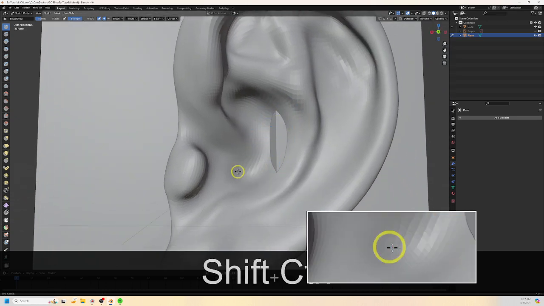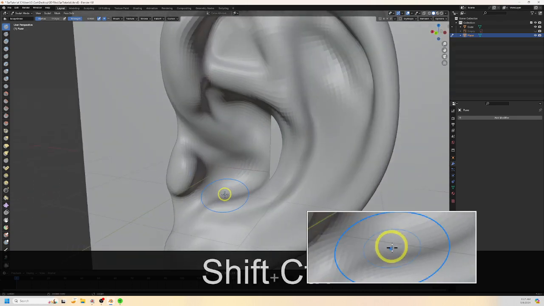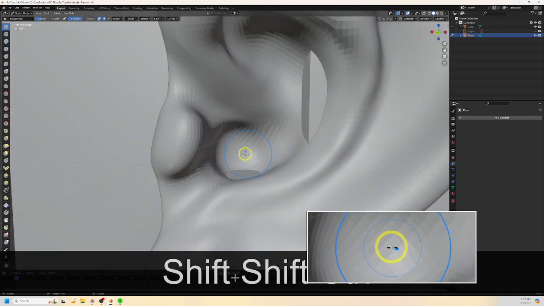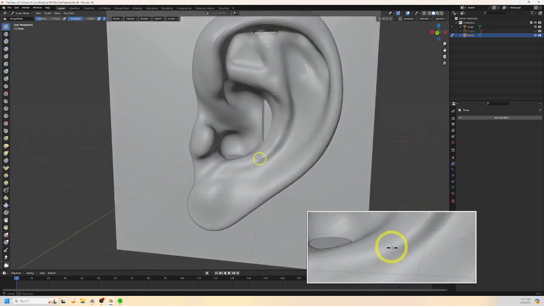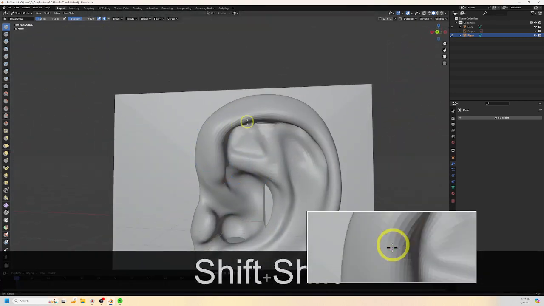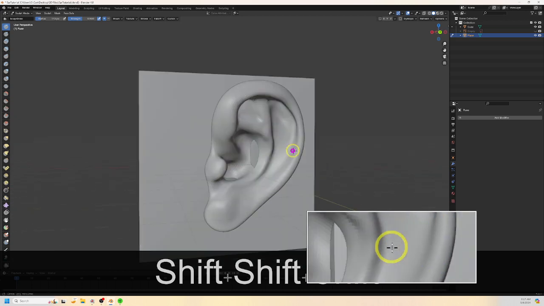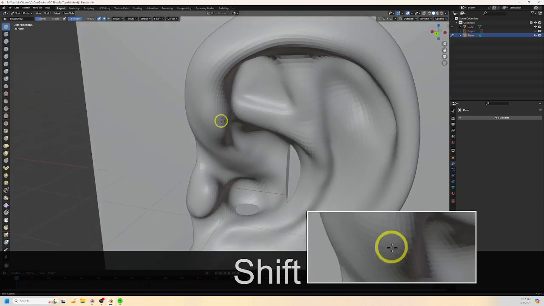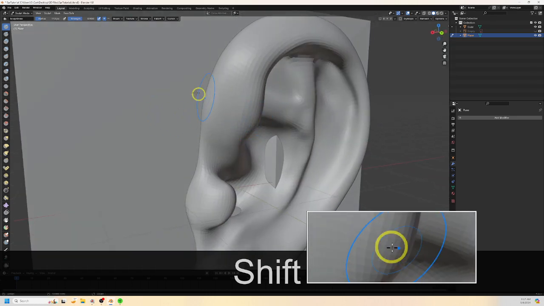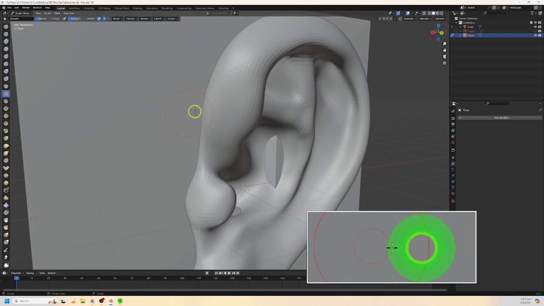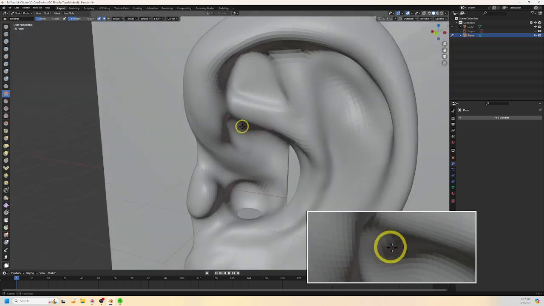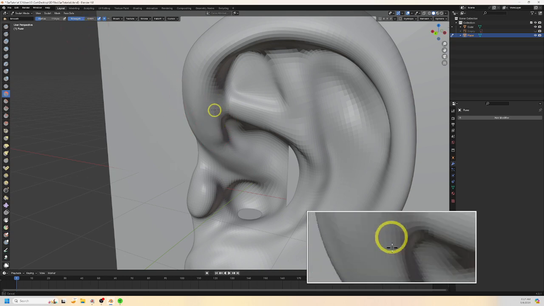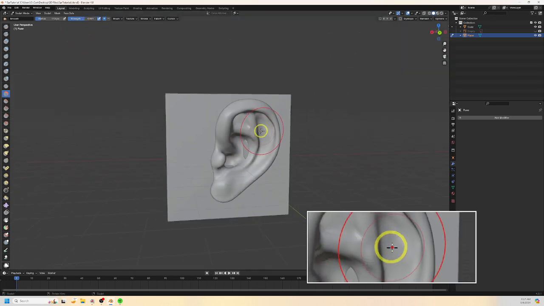And I just go about and refine the shape of my ear until you're happy with it for the style of sculpture that you're doing. If you're doing something more cartoon oriented or more fantasy oriented, your ears might not be as realistic as they would be otherwise.